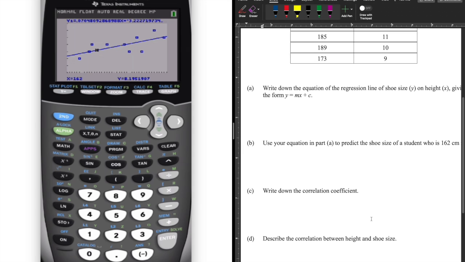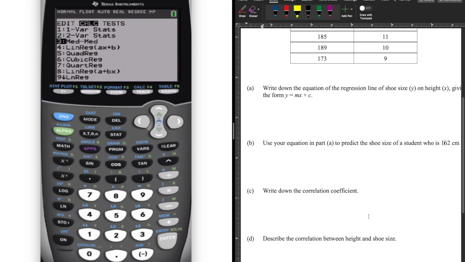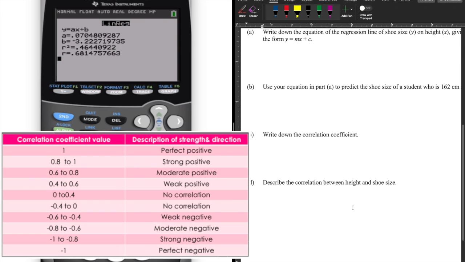Write down the correlation coefficient. We got that already when we did stat, calc, linear regression, calculate, and it was 0.681. And then this description of the correlation, it's a moderate positive.